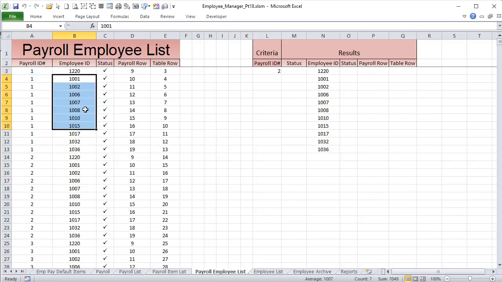We don't need the employee name because it's not really important in this particular database, because we're bringing it in, and then we're going to pull up whatever the most accurate employee name is, and that's important. So the employee ID is critical. We want to pull up the status, make sure that they've been reviewed, the payroll row and the table row. We did go over that, but what I want to do is run an advanced filter.